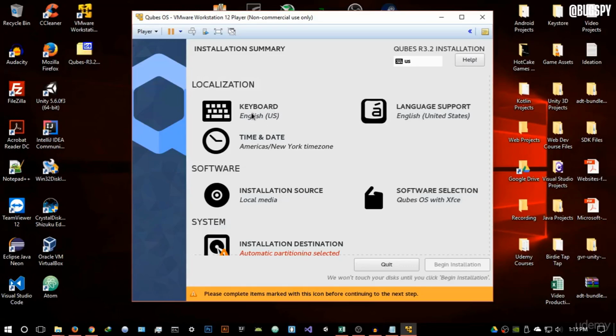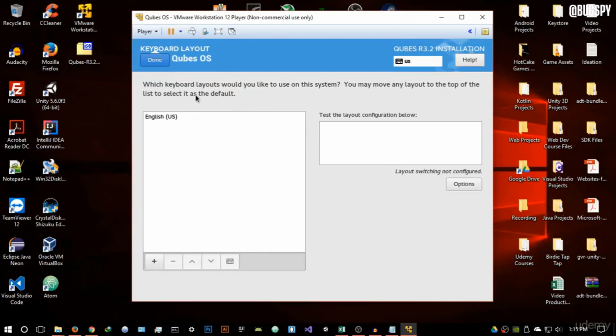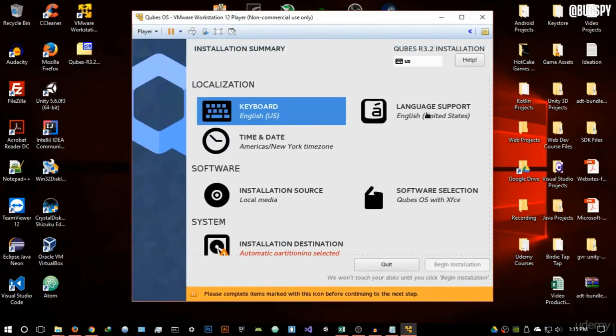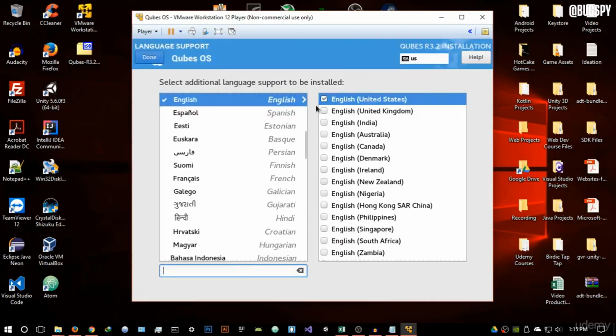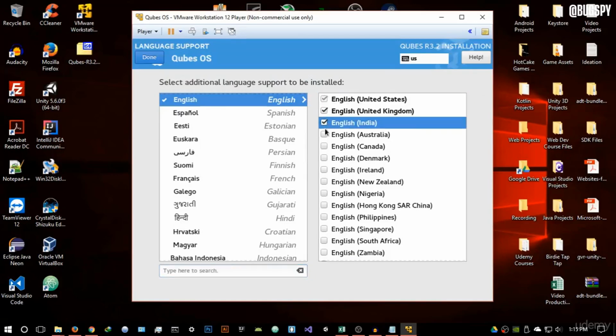We've basically configured everything right now. So you want to select what keyboard layout you want to use. I'm going to be using English US. You can add another one right here. That's basically good enough for me. What language support you would like to use. Again, we've already selected that, but if you feel like you want to add some more, you can add them right here.